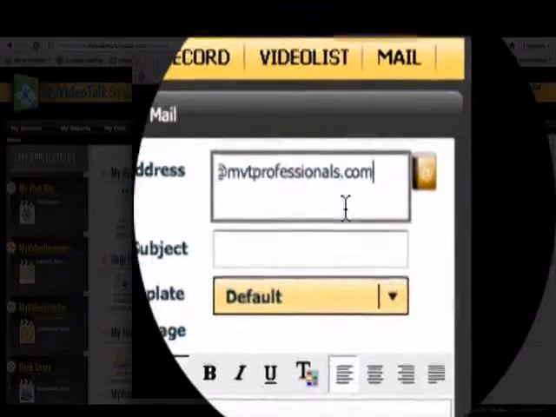Okay, and we can put multiple email addresses in here simply separated by a comma. We don't even need comma space. As long as you put a comma in there, you can put multiple email addresses and it will go ahead and send it out to each one of those email addresses at the same time.